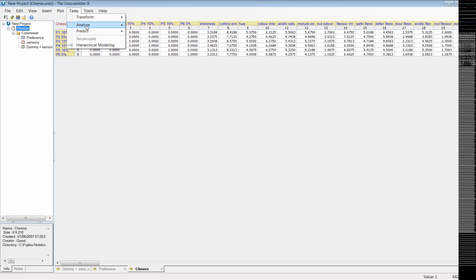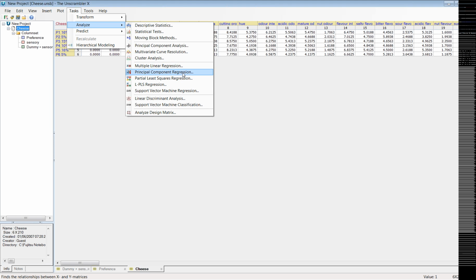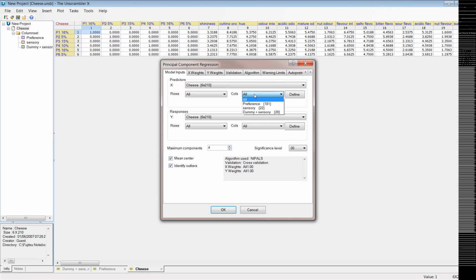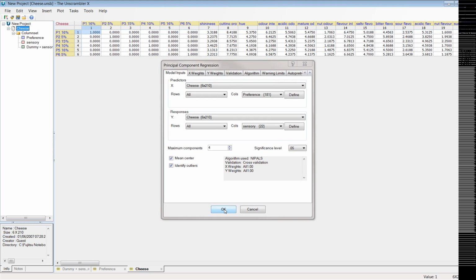So if we do a principal components regression here, first what we're going to do is use our preference data, our consumer data, to explain the sensory data.